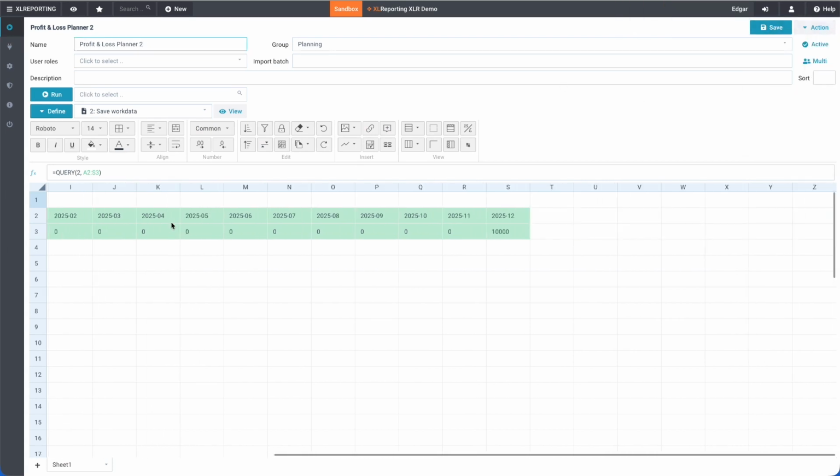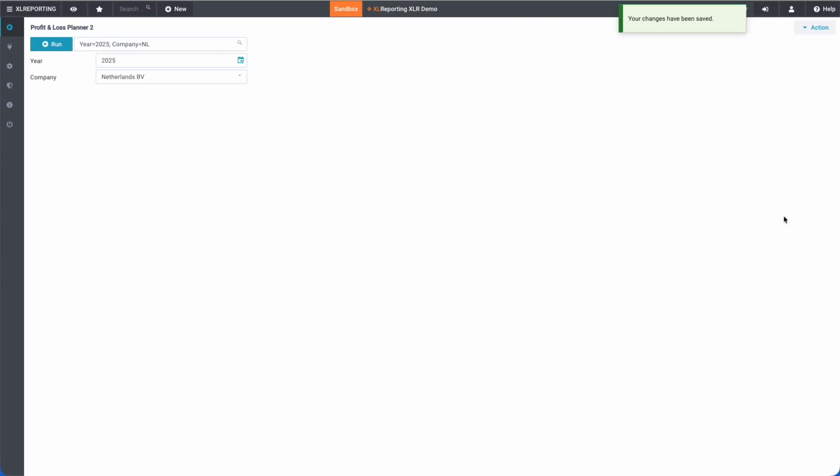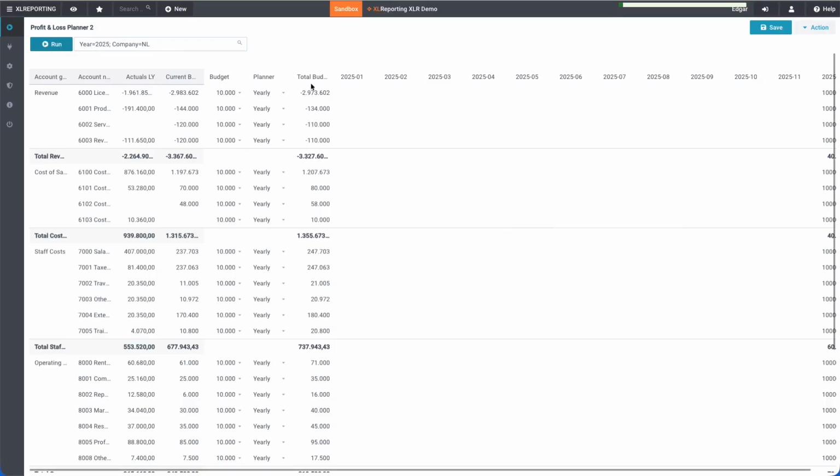After saving, we can already test it. The test values are stored correctly. But although the data is now saved, it is not yet being loaded back into the model. That is the next step.